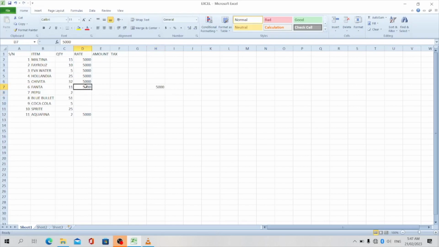Let's drag another one. Select this, left click, and move your cursor while still holding the left click. Move your cursor, then release. That's it.